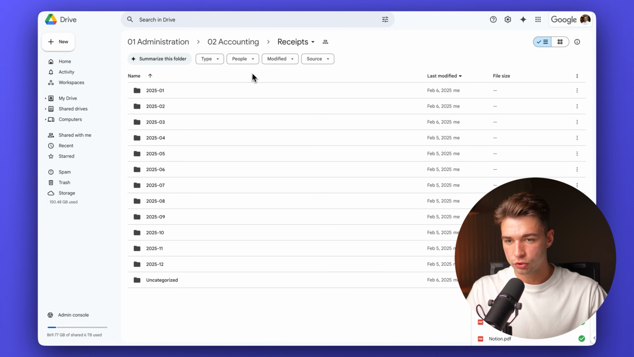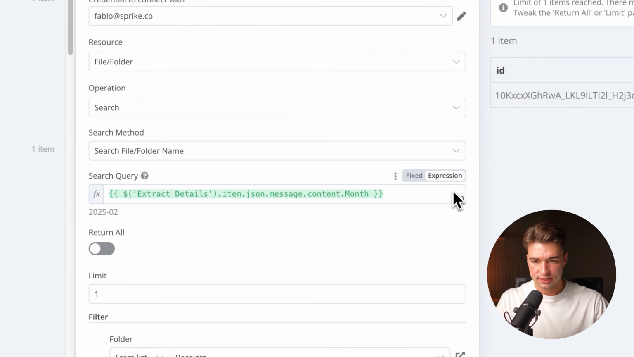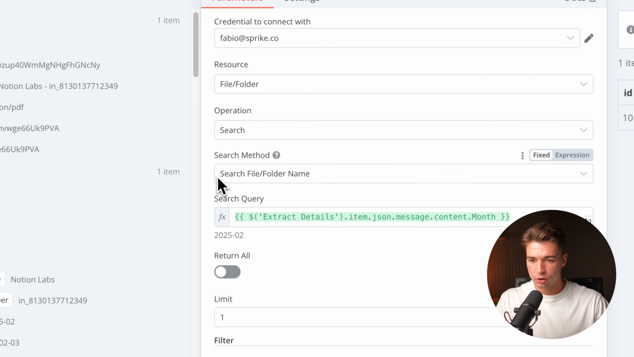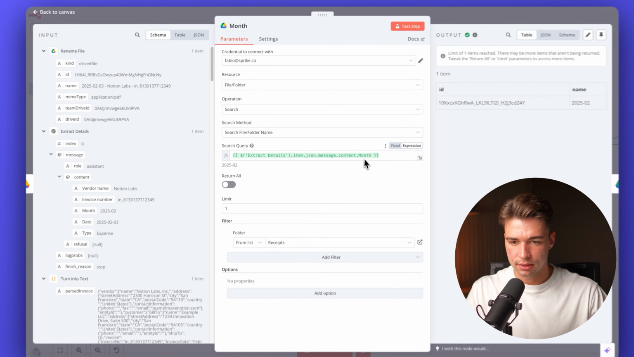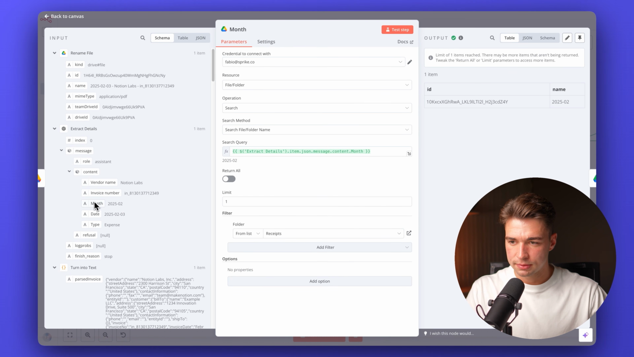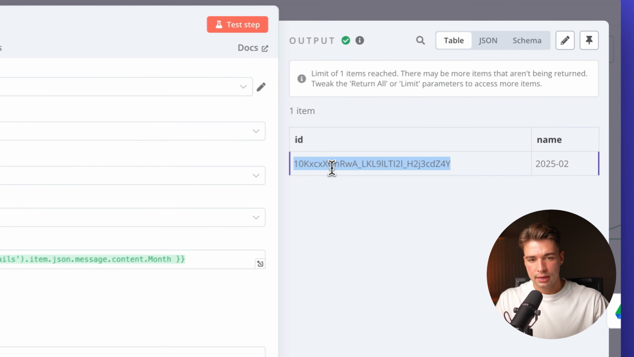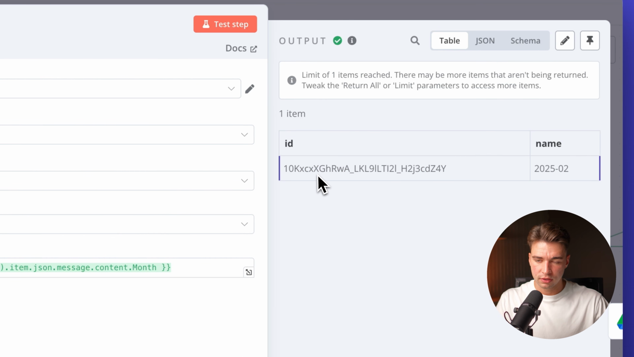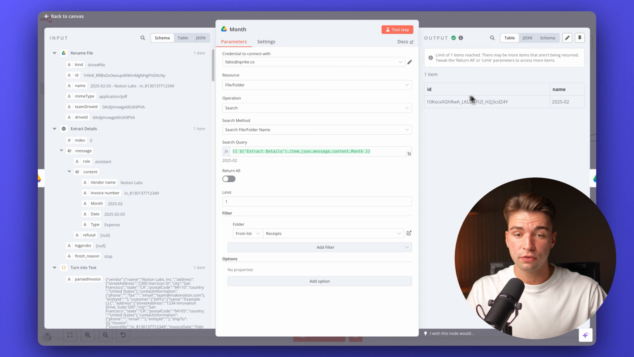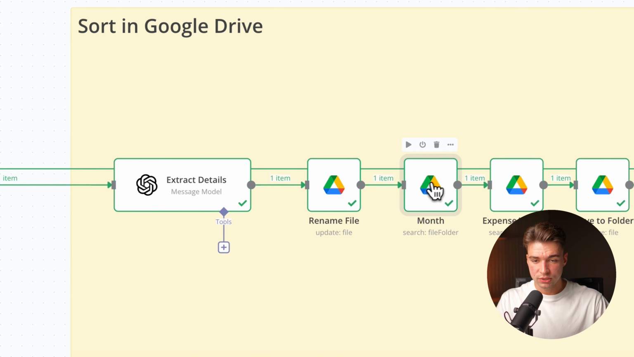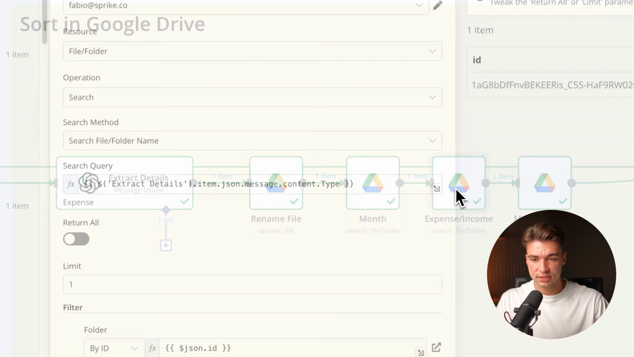If you remember this folder structure over here, we have our parent folder receipts, and then we have all the different months down here. So first part is month. That's why we're searching for a folder name over here. And the query for this search is the month that we have extracted beforehand. We are going to look in the parent folder receipts, and we receive the ID of the folder back. So the ID of the folder 2025-02 is the following.